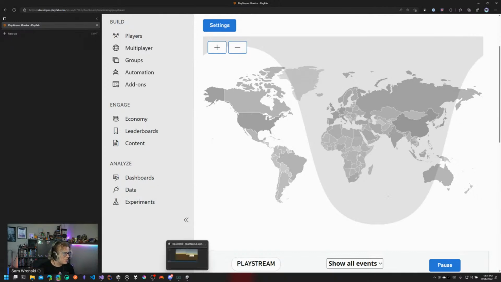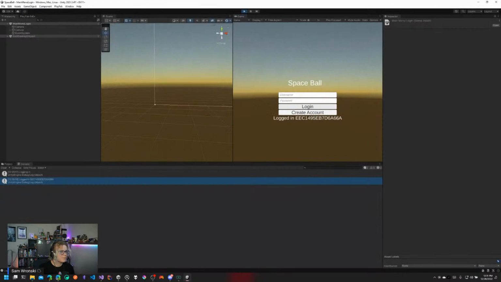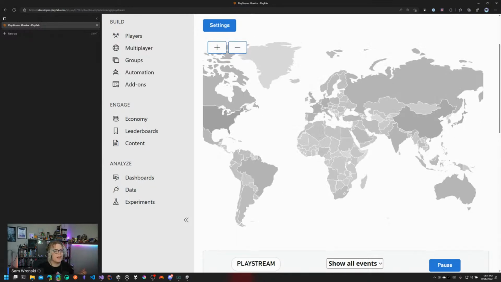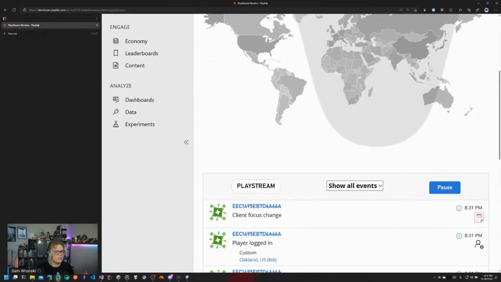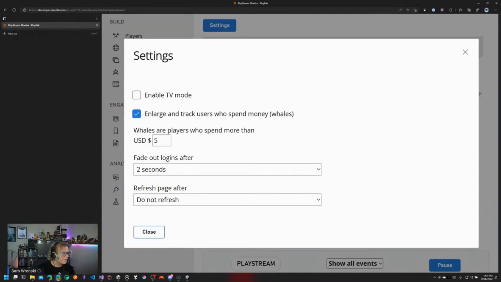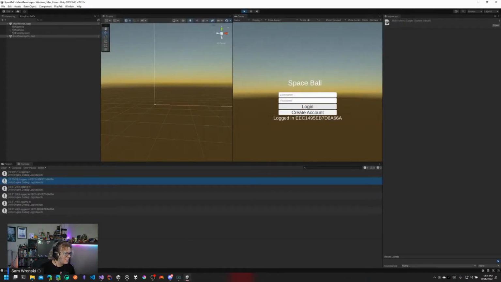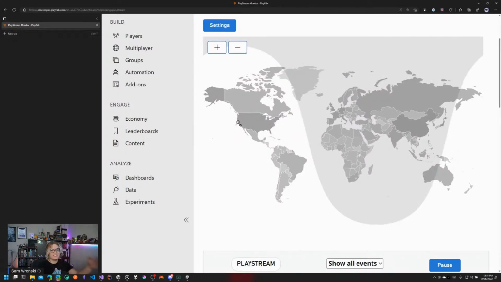So we should also, I think, if I click this login here, see a little user icon pop up. I have this set to fade out very quickly, after 2 seconds. Let's do 60 seconds, I think. And I think I can log in again. And if we go back here, you can actually see on the map what happened and where. So you can get a somewhat live view of things that are happening.